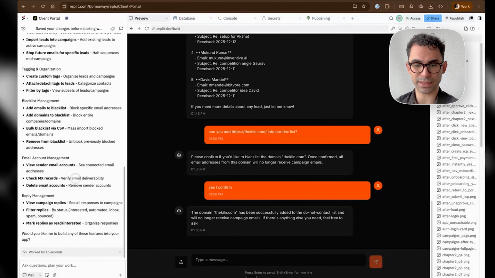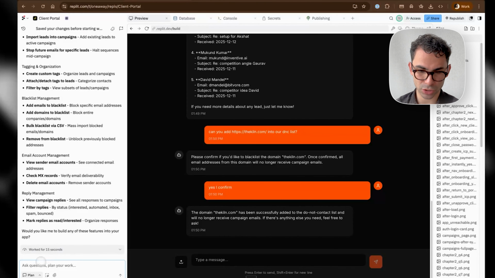So then once it identifies all of the actionable items that you can do, it's asking me, would you like me to build any of these features into your app? Now, this is the pro tip that I will share with you that allowed us to build this Copilot experience into our app very fast, within 30 to 45 minutes.